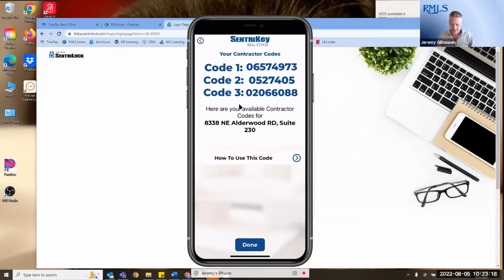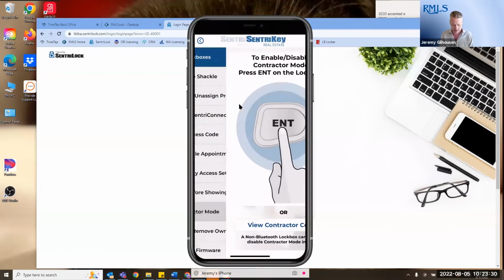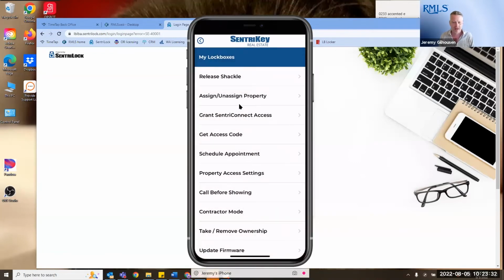Again, you have full authority to use one-day codes or contractor codes. However, SentriConnect is the most secure way. But now that you see, that's how you use the contractor code. That's how you enable it. We're going to go back to our menu here, and we're going to take a look at some of these other options we have available to us.